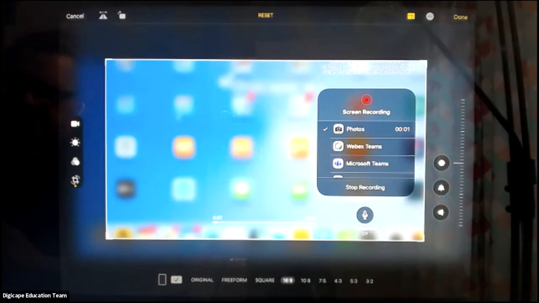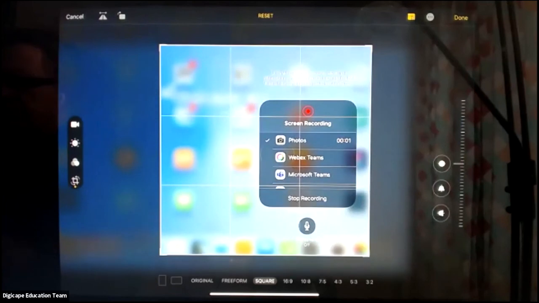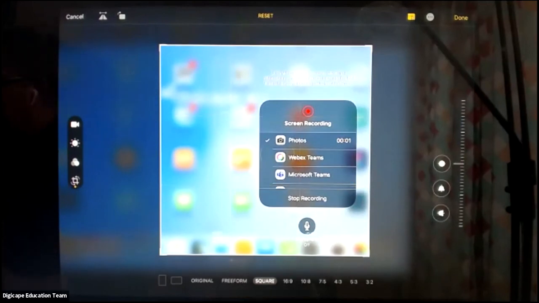And you've got 10:8, 7:5, 4:3, the most common ones being 16:9 or 4:3, because that's the old screen resolutions. But you can also make it square if you want to be an Instagram person. And there you go, there's an Instagram one. So cropping is pretty useful.